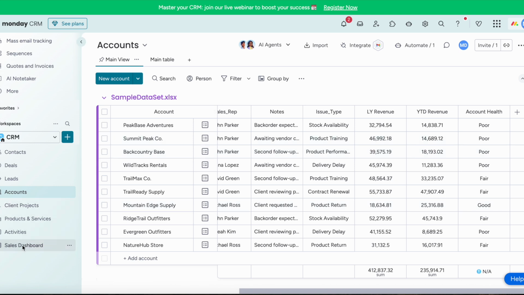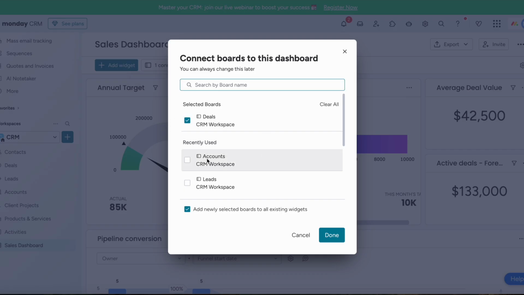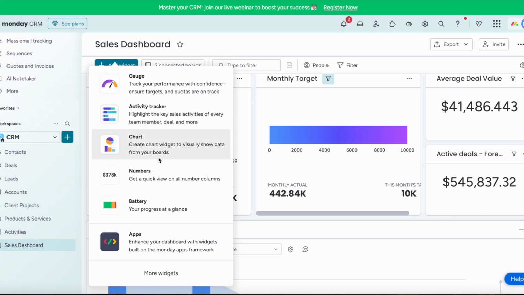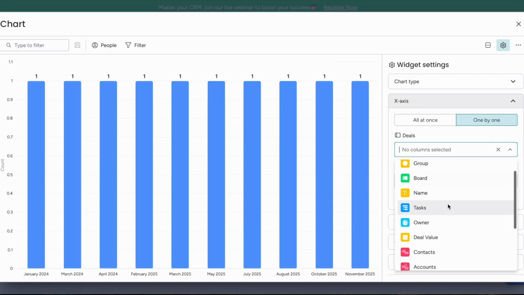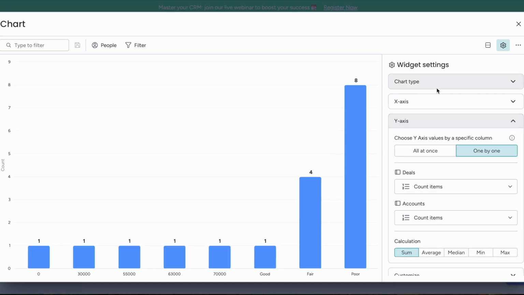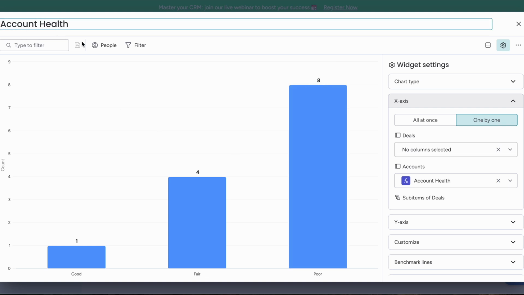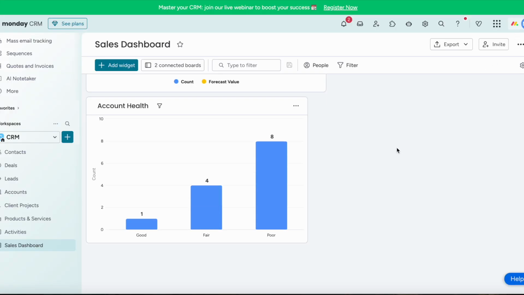We can also report this in a sales dashboard. First of all, we have to make sure that our accounts board is connected to the dashboard. Once that connection is made, we can add a new chart by using the widgets tab here. And by the end of it, because it is so fully customizable, we can report on that formula column and it will delineate which accounts are in each status.